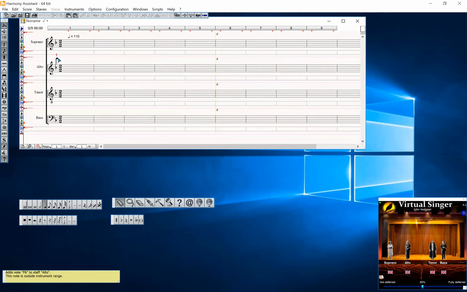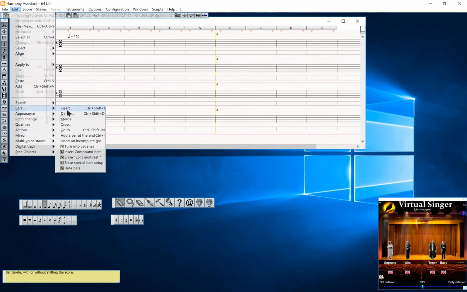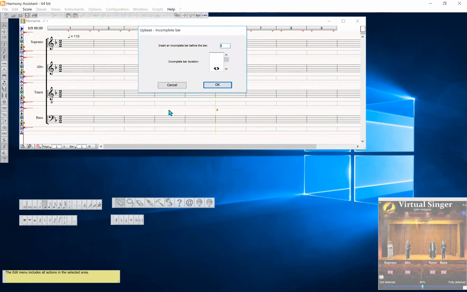The first thing I do when I see a score is I look and see if there's an incomplete bar to start, because there often is. And sure enough, on Pavan, the first bar is only 1 half note rather than 2 half notes. I can add an incomplete bar. If I go down to edit and bars, there's insert an incomplete bar. It's a very common thing. So in here, I can insert an incomplete bar before bar 1.